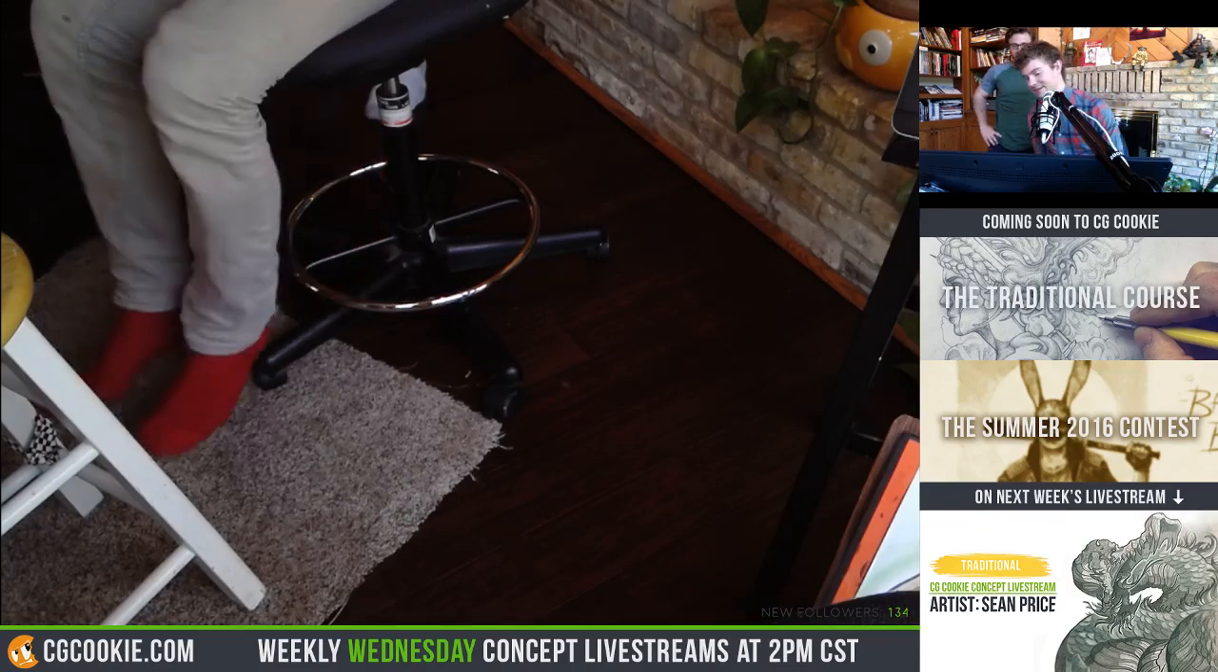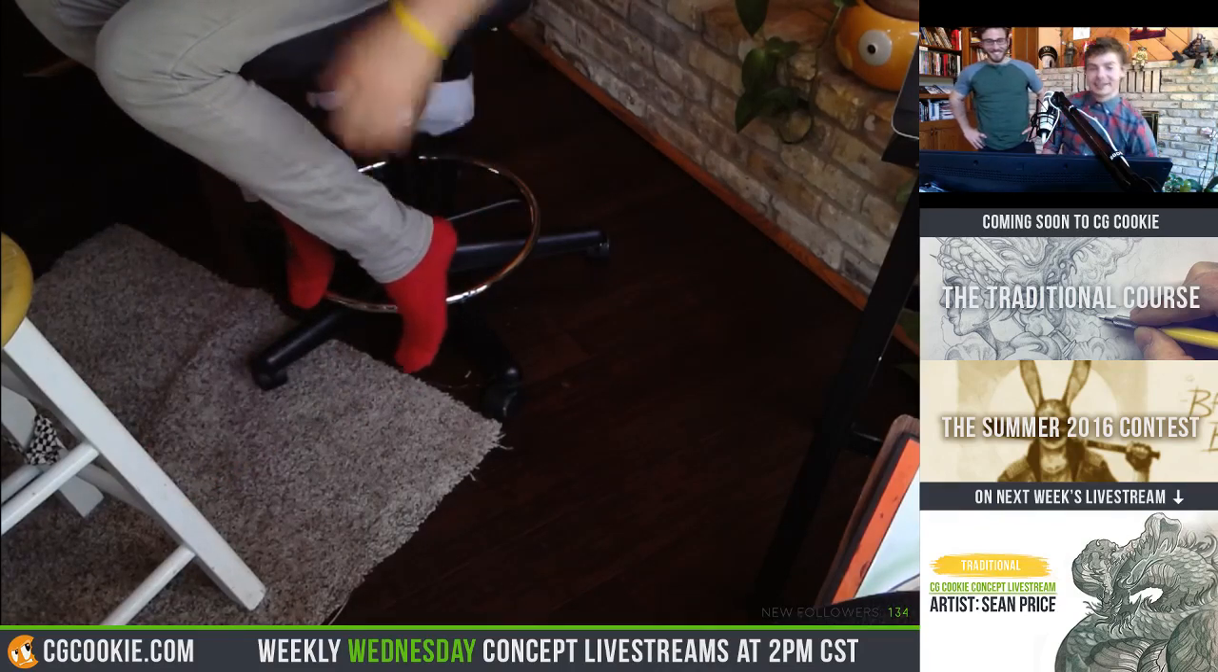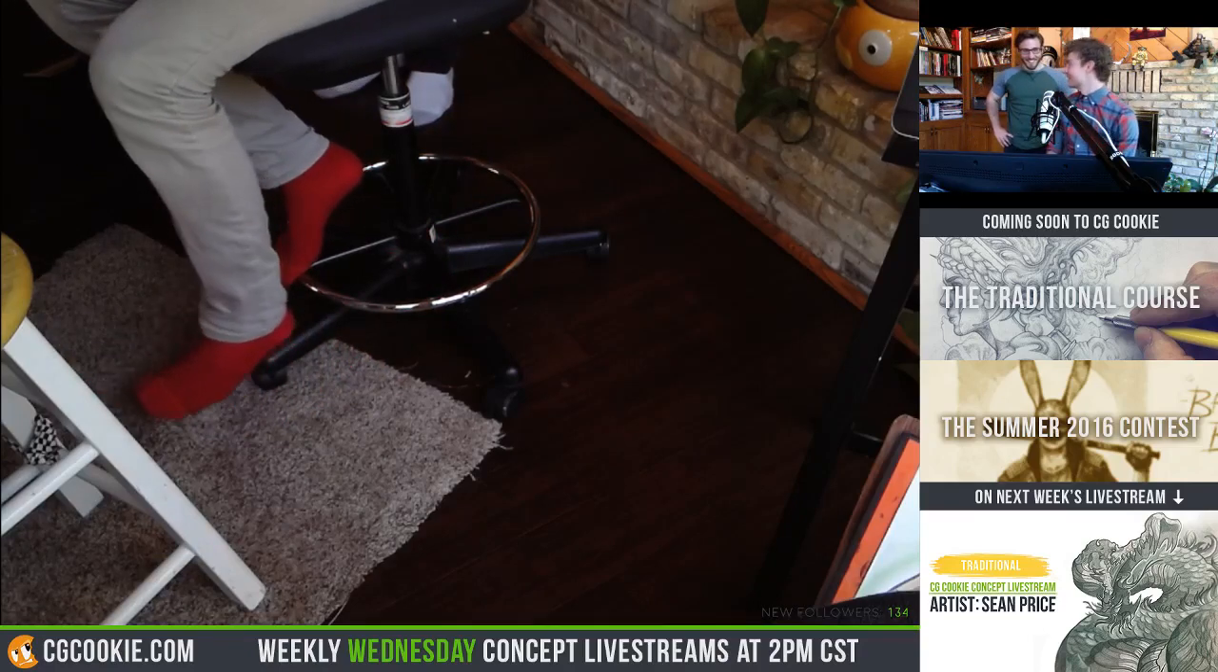Oh, you can see my socks. That's awkward. These are my wonderful red socks that I didn't even realize I was wearing until my shot.